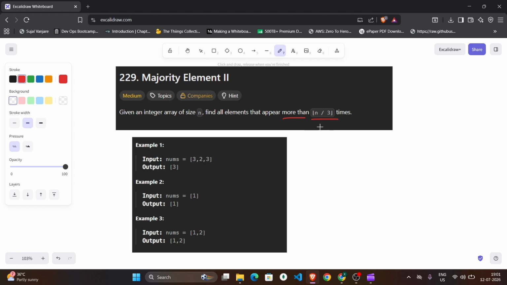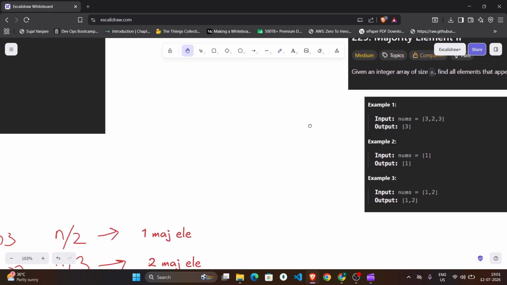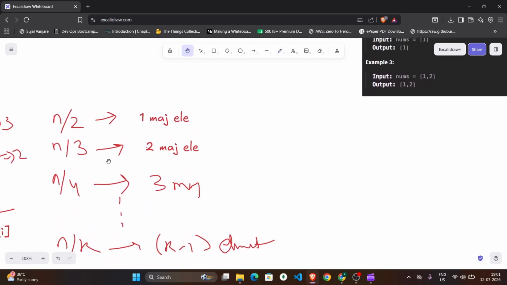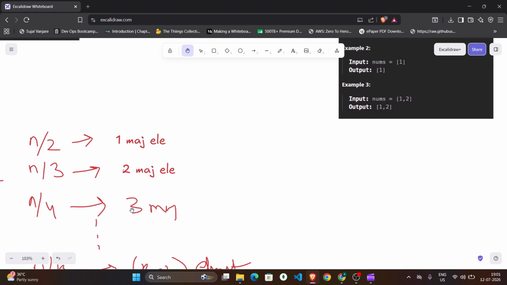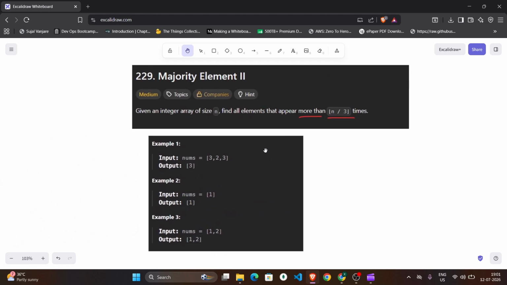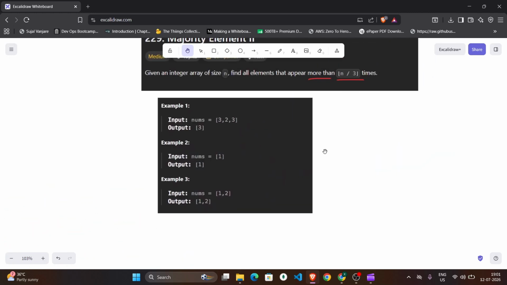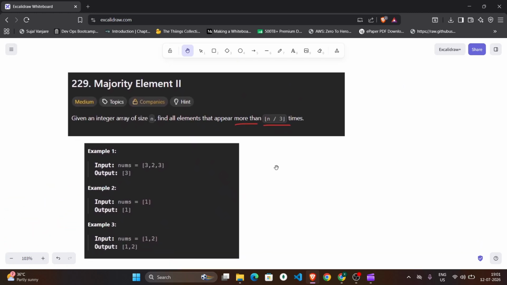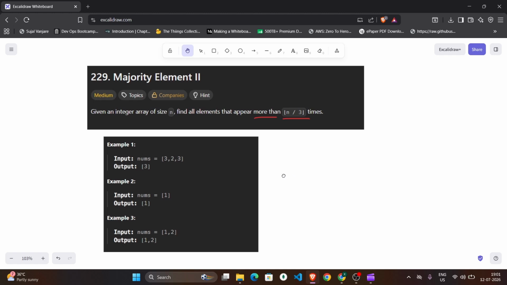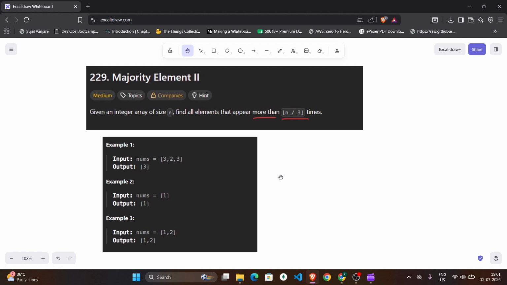And we have already seen in the previous video that if it is asking n by k times, the maximum number of majority elements will be k minus 1. In this question it is asking for elements appearing more than n by 3 times, so 3 minus 1, so the maximum number of majority elements will be 2. At most 2 majority elements can fit inside the array, any size of the array. Size doesn't matter.